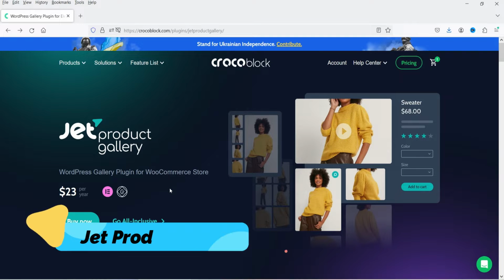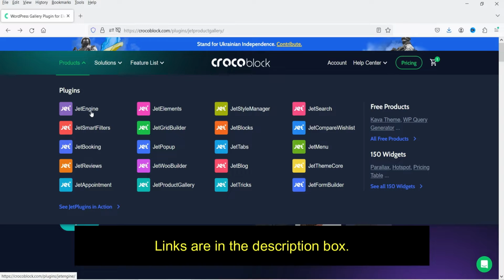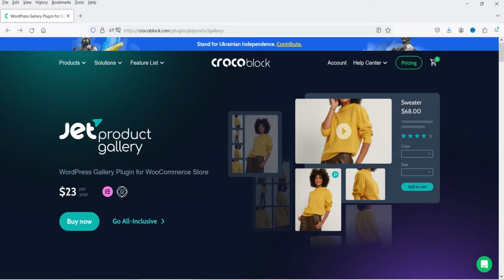The name of the plugin is JetProductGallery. This is a part of Crocoblock plugins. I have published videos on the other Crocoblock plugins such as Jet Engine, Jet Elements, Jet Woo Builder and Jet Smart Filters. So if you want to watch those videos, I'll give you the link in the description box. So this is the plugin that we are going to install today, Jet Product Gallery.